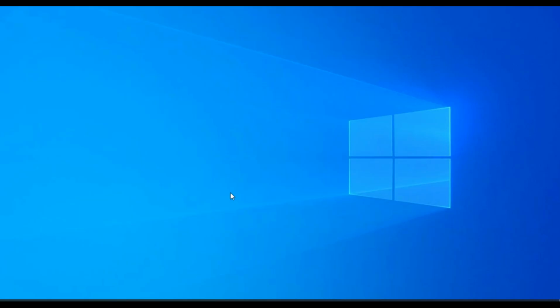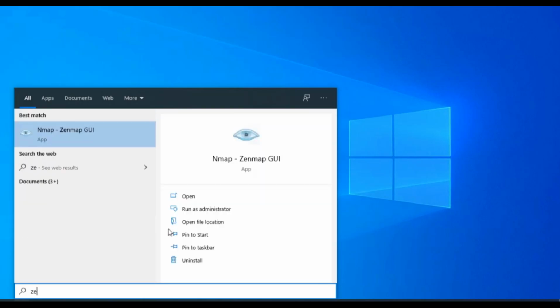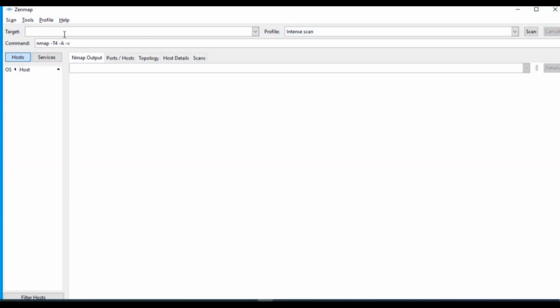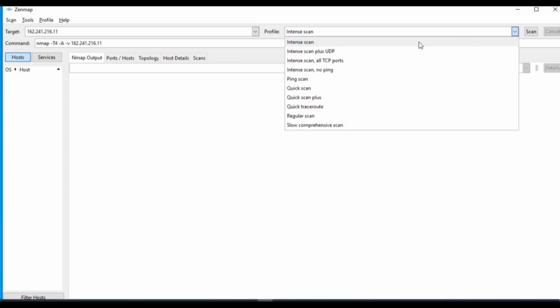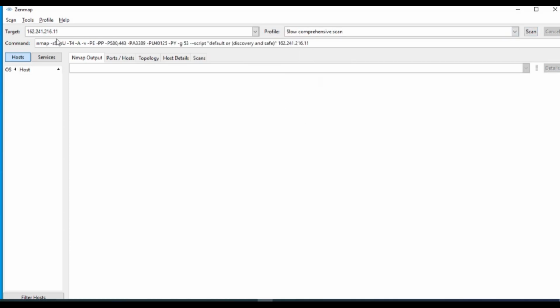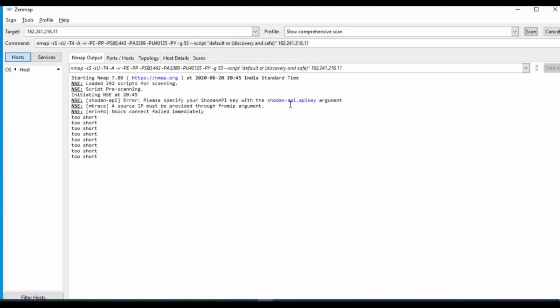Now we will jump to another scan. So just close it and do not save the scan, and then launch Zenmap again. There you go. You have the Zenmap screen. Again, paste the IP address. The next one is a slow comprehensive scan.